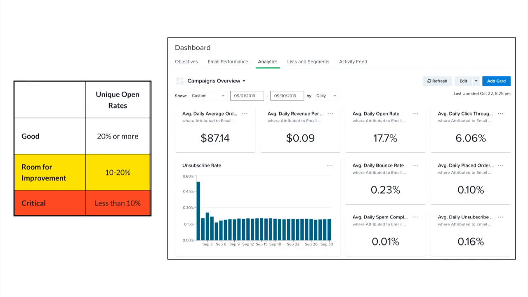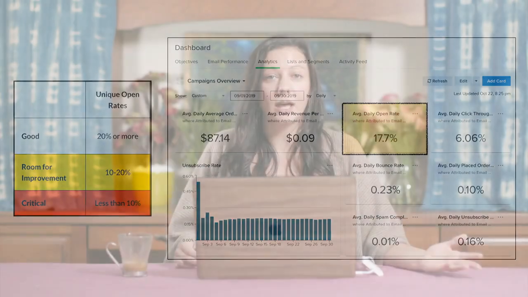Let's look at that here. We'll see our average daily open rate is 17.7. So this is where there is room for improvement. And with open rates, we're going to look at split testing, maybe subject lines and preview text. That's going to help our open rates.